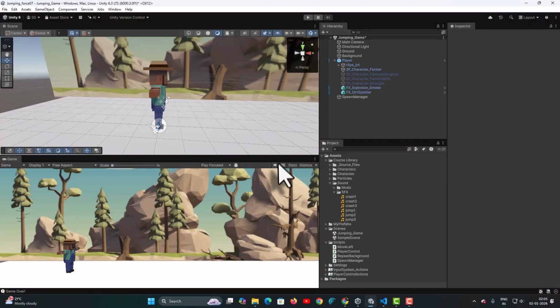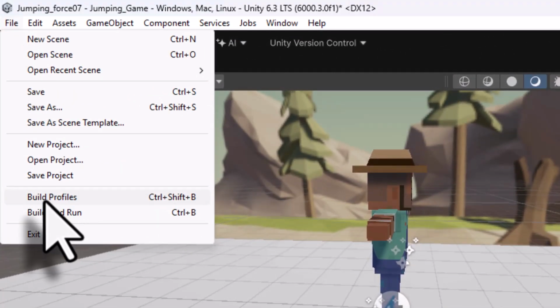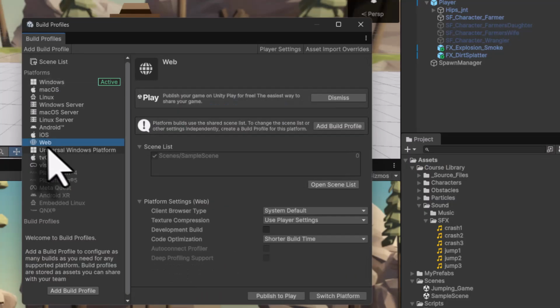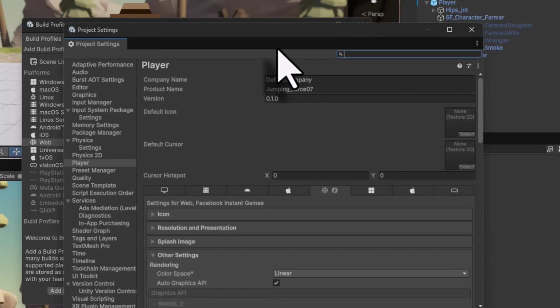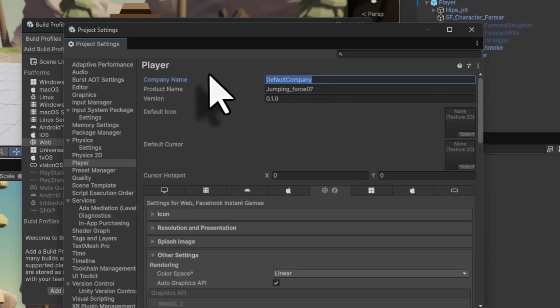Finally our game is ready, and this needs to be published. I will go to File and come into Build Profiles. I am going to select the web profile and then come at the bottom and click on Switch Platform. I am going to come into the player settings, and give the company name as my name, Satvik. Product is Jumping Force.